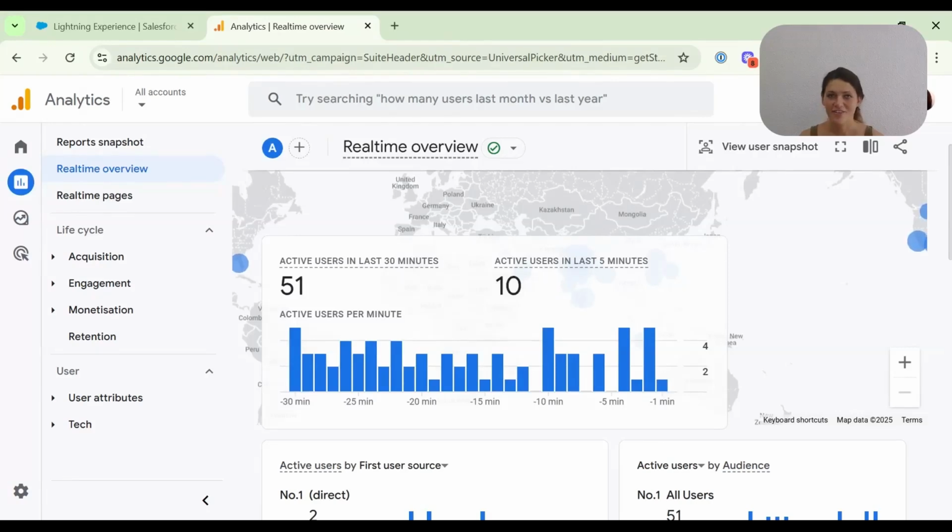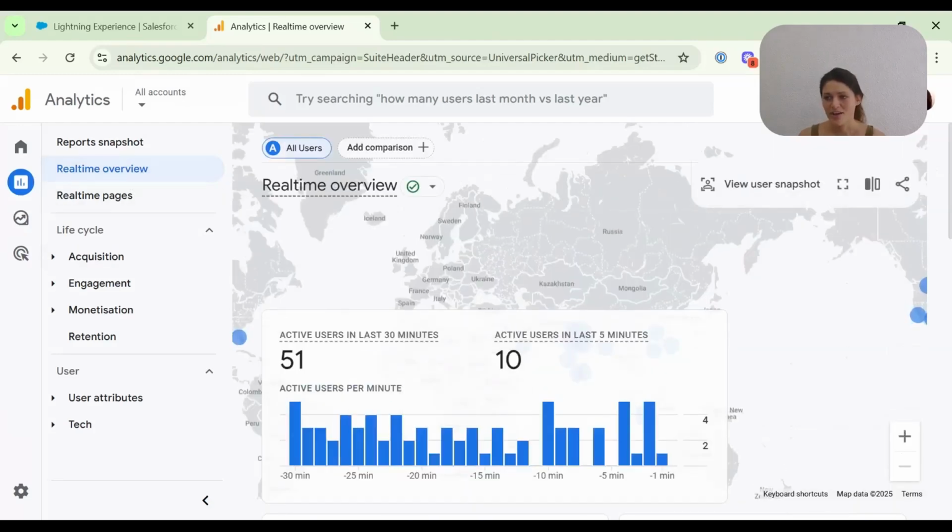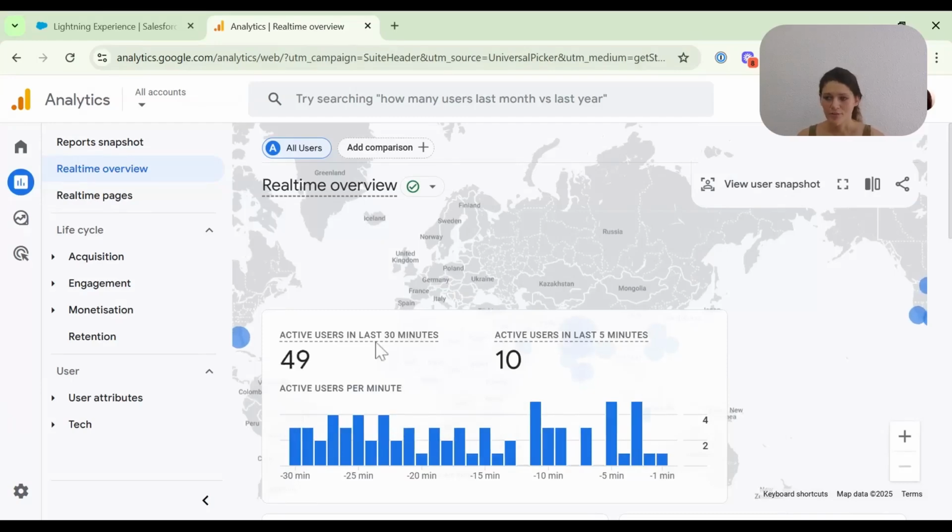To start, just make sure data is coming in your Google Analytics. So if you open this real-time overview, you can see that there are some active users. So that's important.